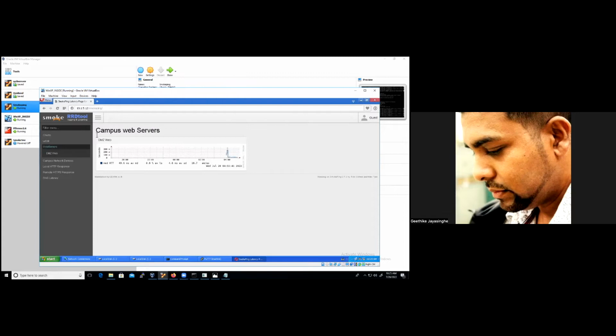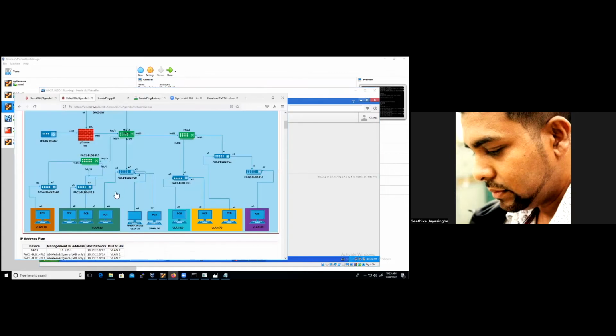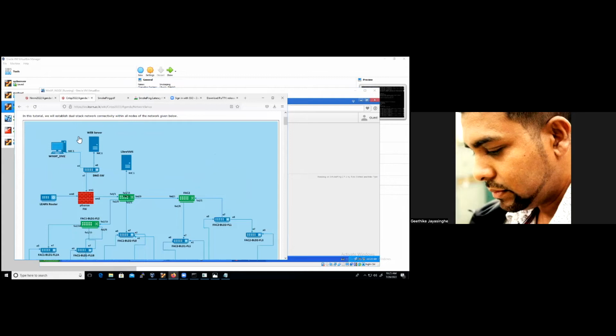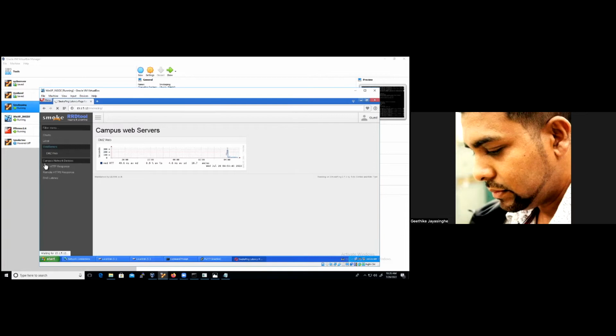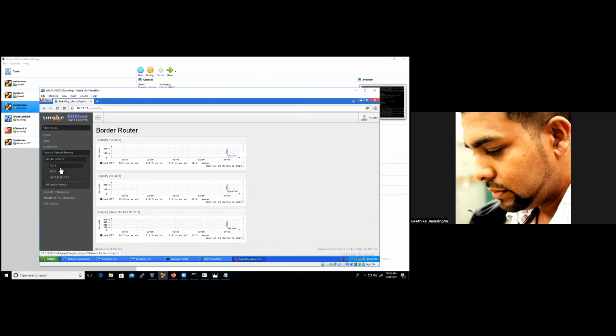Now, as an example, this is the web server that we are running on here. This web server. We are going to install SmokePing connected to the FAC1. Then you will see network devices. You can see border routers. You can see FAC1, FAC2, BLD1 here. So all those things are running on our network.